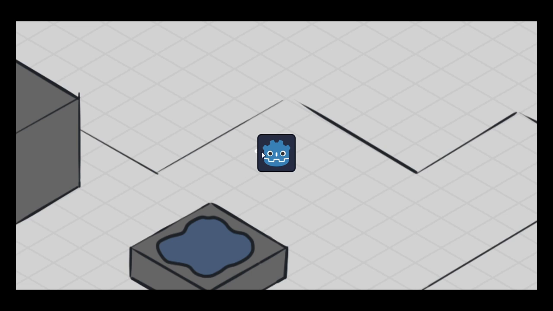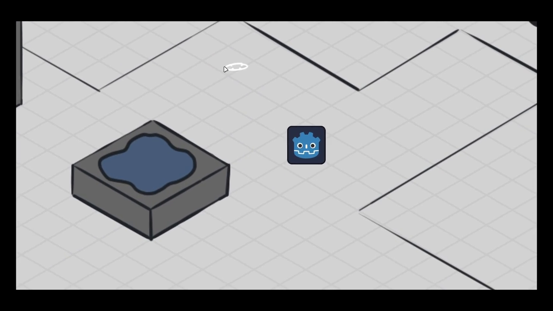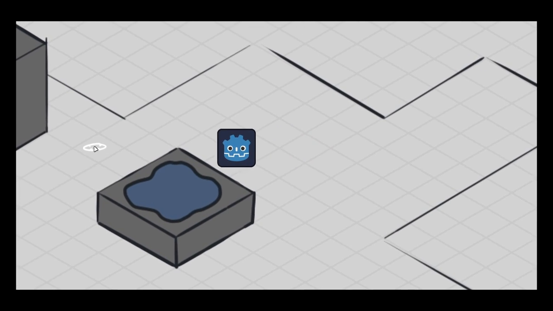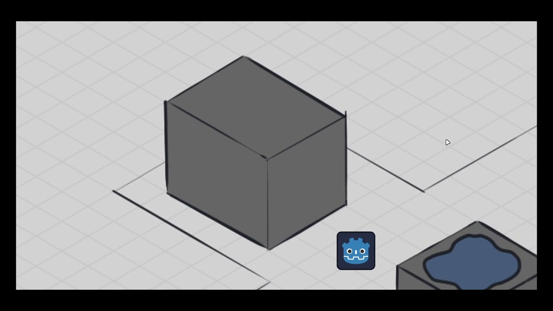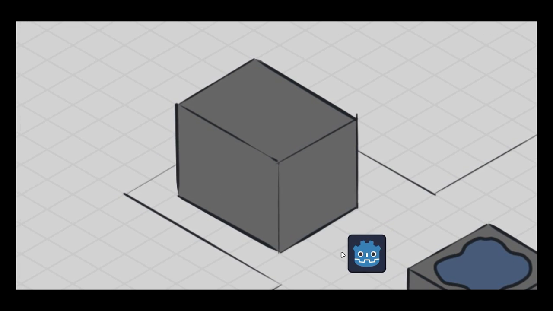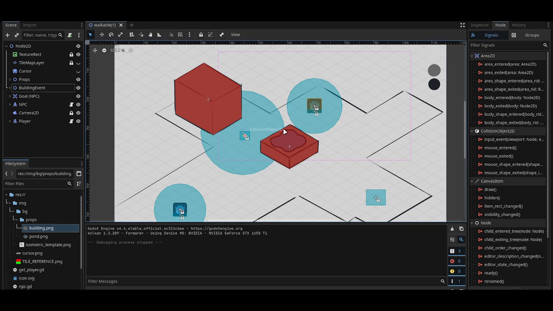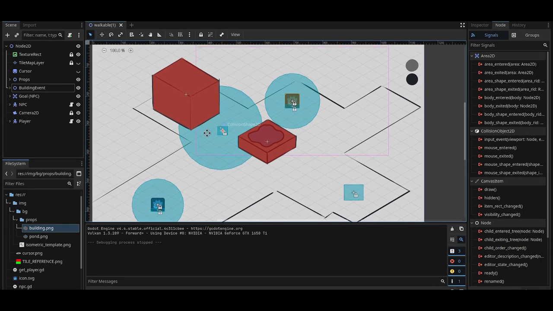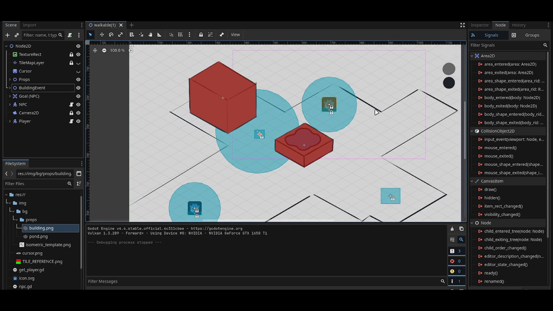Let's just show that off again. And there we go. All right, that's all the progress that I've made with this so far. I'm hoping to incorporate more stuff pretty soon.